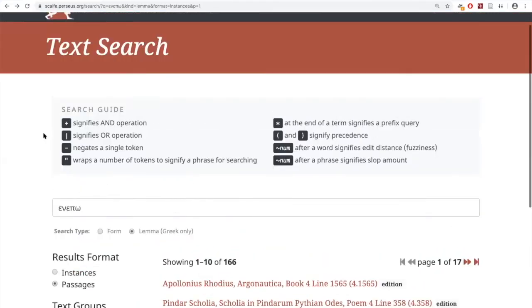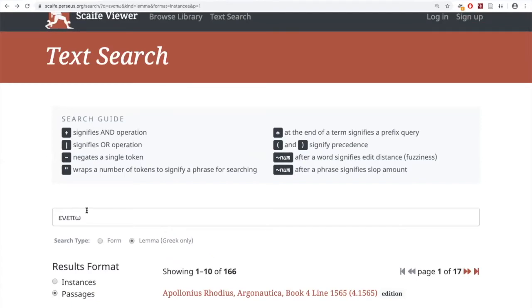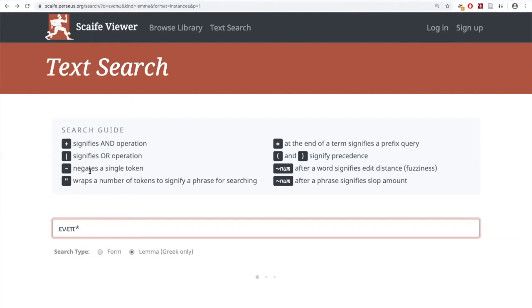Okay. All right. So how about these? Let's try one. Put your cursor at the end of the word in the blank there, and delete the omega, and type in an asterisk. You probably have to change fonts. Yeah. Back to English here. Okay. So that says it. See, it says asterisk at the end of a term signifies a prefix query. So it'll find any word that has those 4 letters at the beginning, but all kinds of things at the end, all right? I'm not sure what happens if you do lemma. I think it'll only do form in this mode, but let's see what happens.